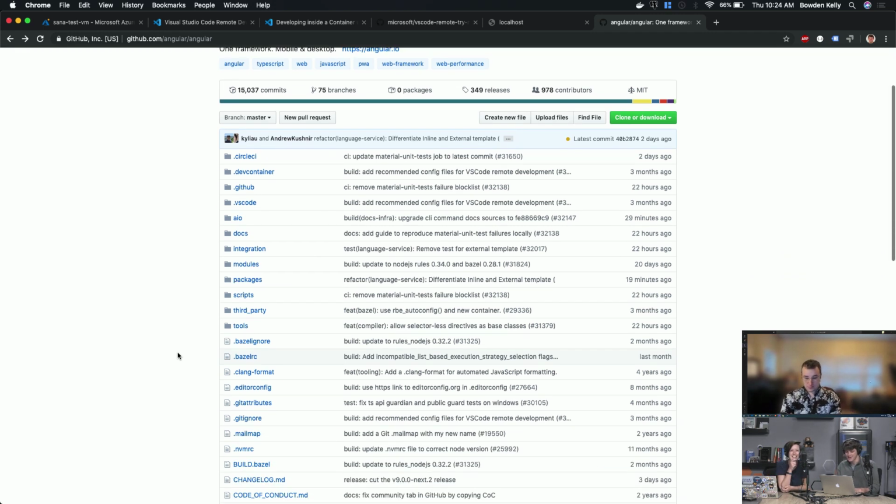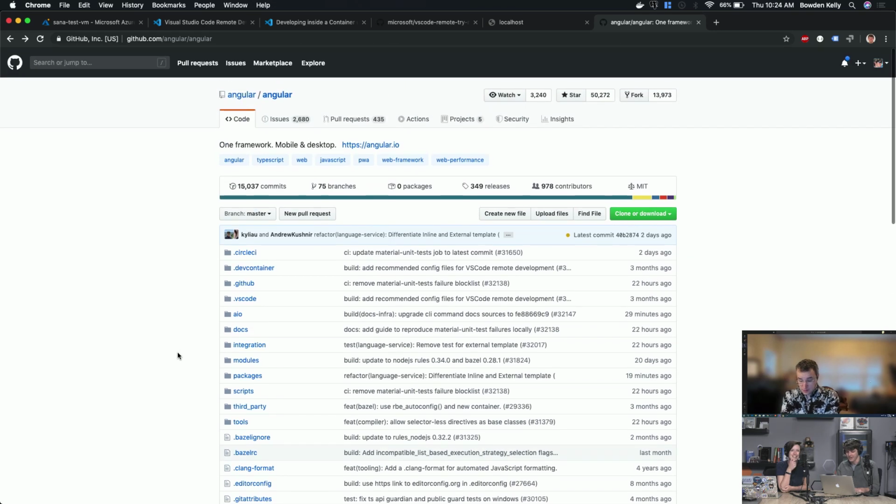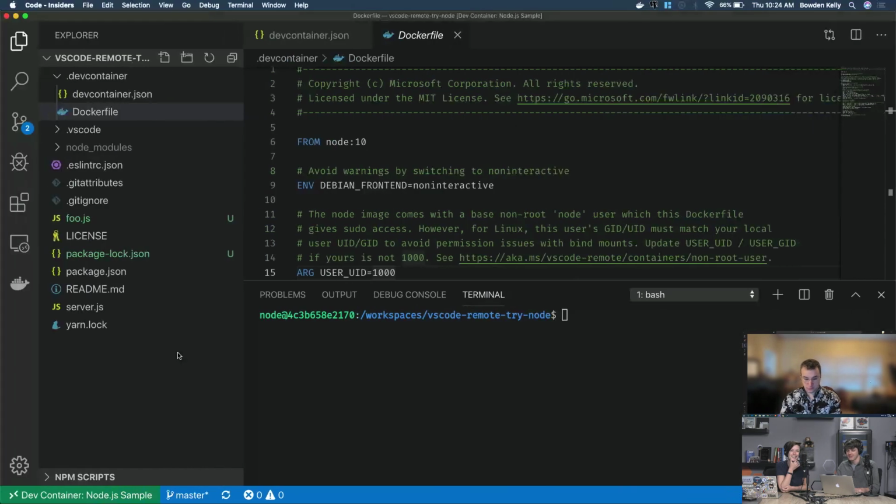But with a dev container now, it's trivial, right? The thing that always tripped me up was getting the right Java version, and I don't even need to know which Java version it has anymore. It just works. And that's very nice. And so that's VS Code remote in a container, which is cool.